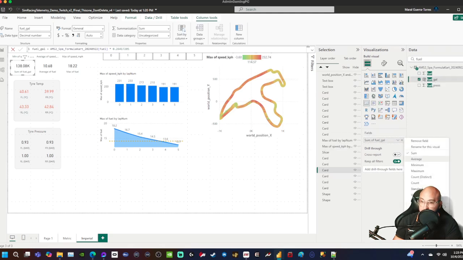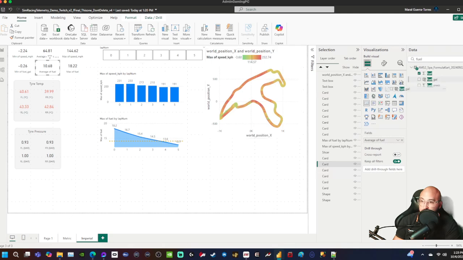right click on it and say minimum. Do the same thing for this one, fuel in gallons, right click, average, and this one will be the maximum. Right click, max. And there we are. Now I have to do it again here, right?